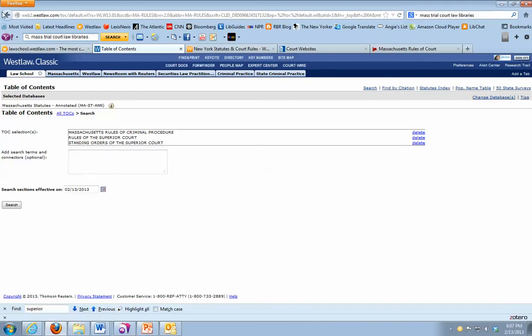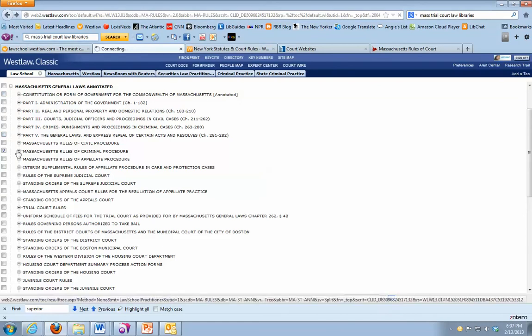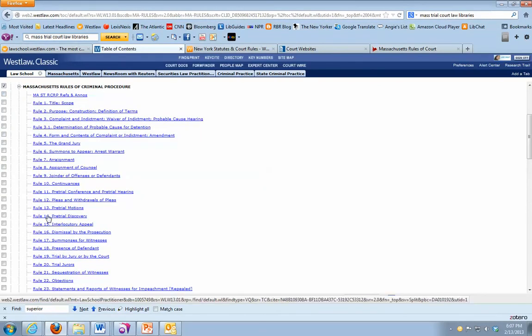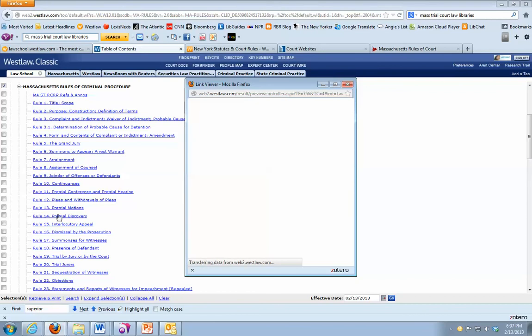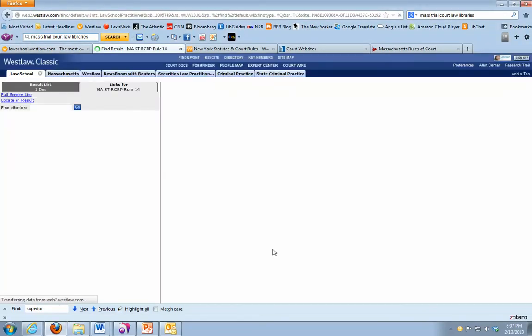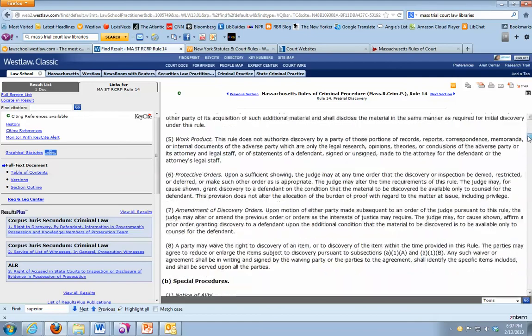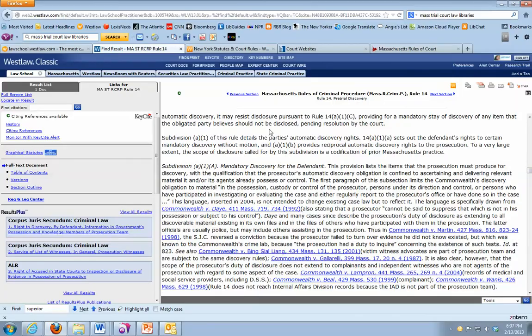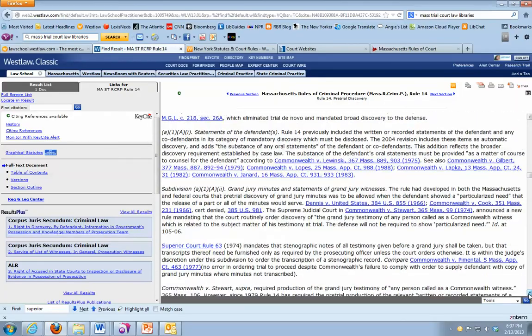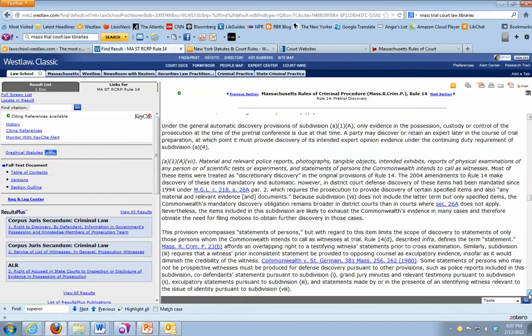Basically, you browse. And again, just to show you the difference between looking at these on a free site versus on Westlaw, we're going to look at Rule 14 of the Mass Rules of Criminal Procedure, which is the big discovery rule. If you maximize and look at it, you'll notice, of course, again, this is what people pay for. In addition to the text of the rule, you're getting a lot of annotations. Okay, so these are notes from the committee that drafted the rules, which can be very helpful in terms of interpreting the meaning. Lots and lots of notes.